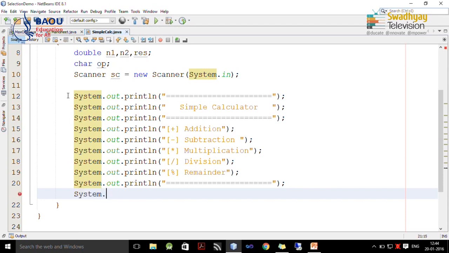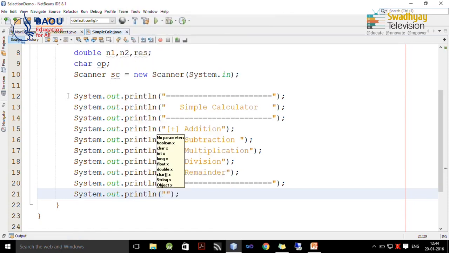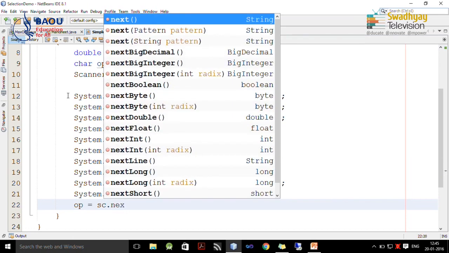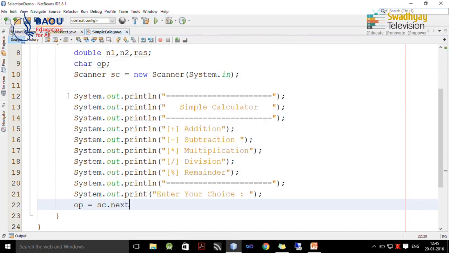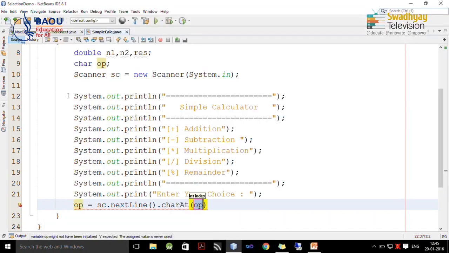Next, we want to ask the user what his or her choice is. So, I write down "Enter your choice", and inside op we are going to store the value which is entered by the user. So, here I write down next line. Now, this next line will return a string, but we want to return only a single character from it. So, I use the method charAt(0).